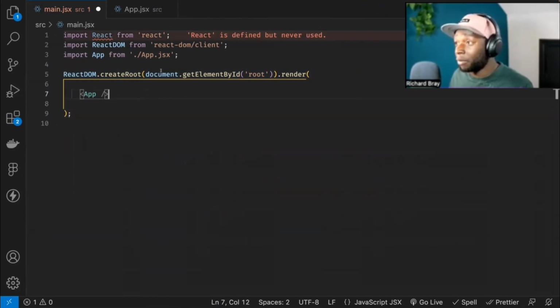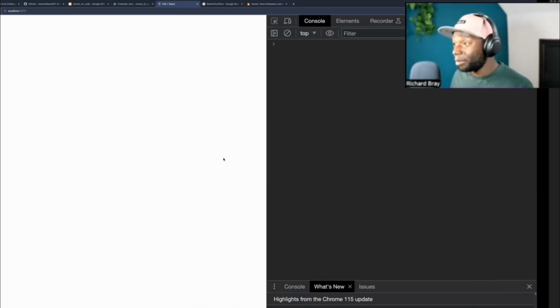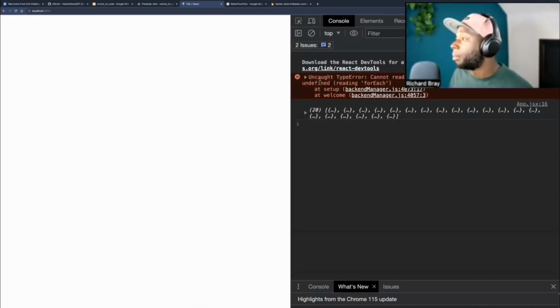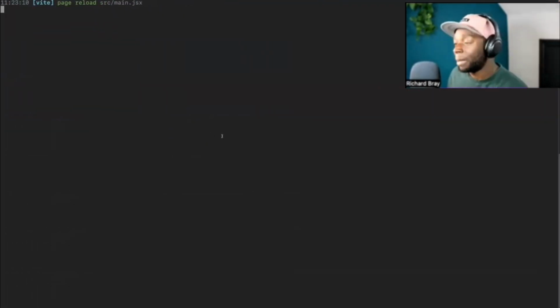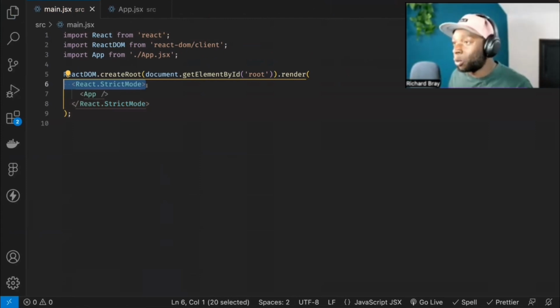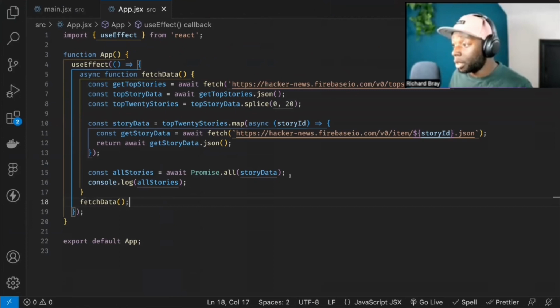If I get rid of strict mode, comment that out, save and refresh, it will just do it once. But during development, React recommends using strict mode. In production, it will take strict mode off. So it's fine to keep it on for development, and when you deploy your app live, it won't apply strict mode, so it'll just run once. Cool. Okay, so now we have the data that we want.